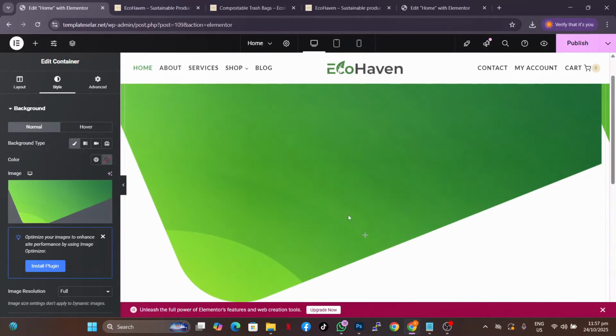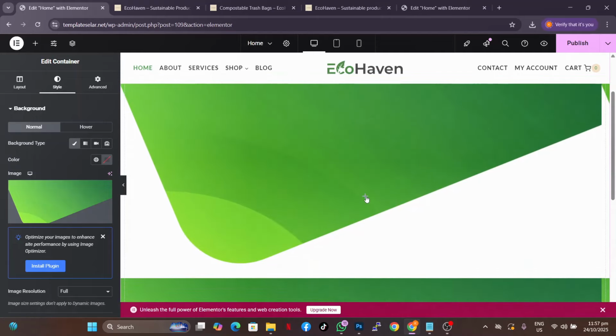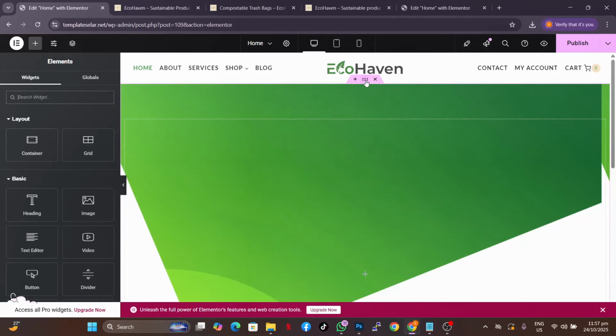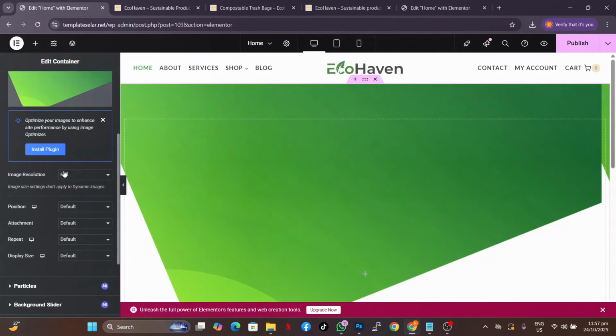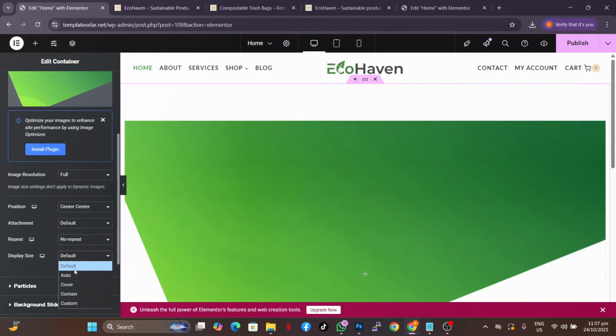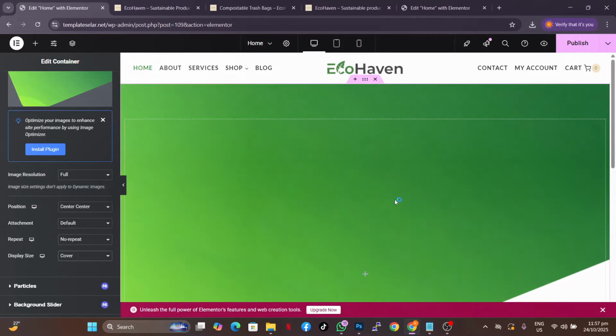Aside this one, what we're going to do is inside this particular container, we're going to add another container also inside here. Okay, so first of all, let's go to the background over here, and we're going to set the resolution as full, the position as center, the attachment as default, the repeat we're going to say no repeat, and then the size we will take it as cover. So it's going to be something like this. Okay, so very good over here.